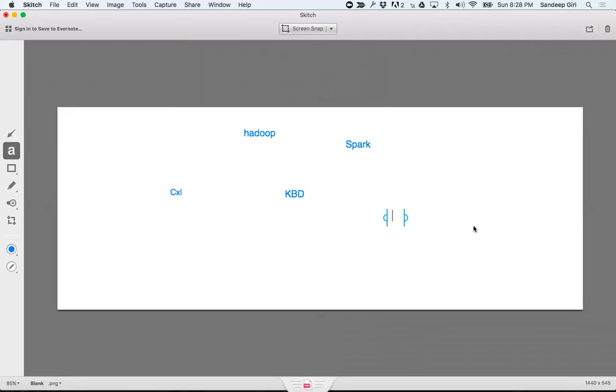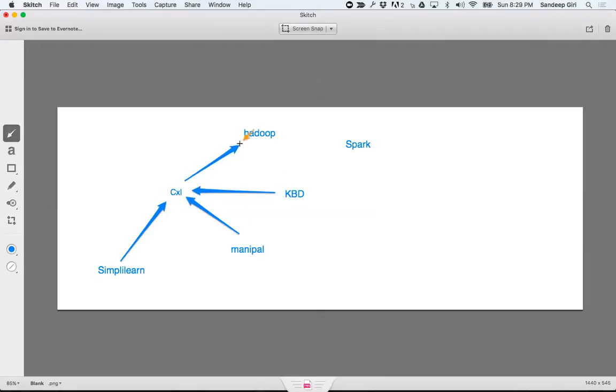Give me some ideas. Let's say one of the people who are using our labs is, say, Simplilearn and, say, Manipal. All right. So Simplilearn is voting to CXL because they have mentioned a link on their website. Similarly, Manipal is also voting to CXL. Similarly, KBD is voting to CXL, and CXL is linking to Spark.